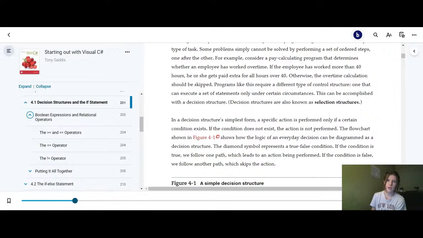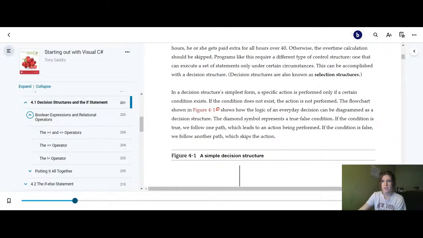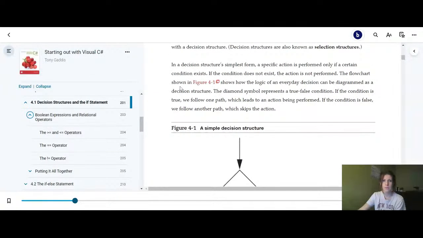Programs like this require a different type of control structure, one that can execute a set of statements only under certain circumstances. This can be accomplished with the decision structure. Decision structures are also known as selection structures. In a decision structure's simplest form, a specific action is performed only if a certain condition exists. If the condition does not exist, the action is not performed.